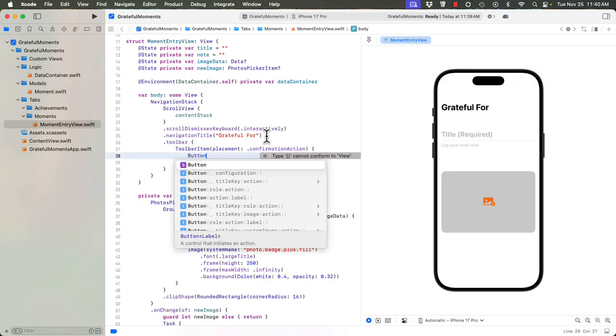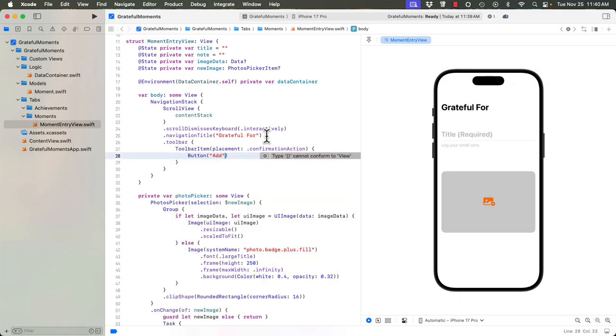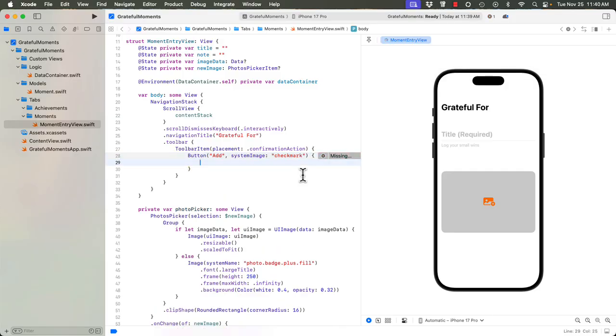And inside that, we want to create a button. And it's going to be a button that says add, and it's going to be system image check mark. And we need the closure. Okay, so we've added a toolbar, and we've placed it in the confirmation action, which is up in the upper right corner. And we've used a button, and it is a check mark. And remember, we've got the tint automatically set because we changed our accent color to Ember. So that's the theme of the colors for this app. So now we have this button there.